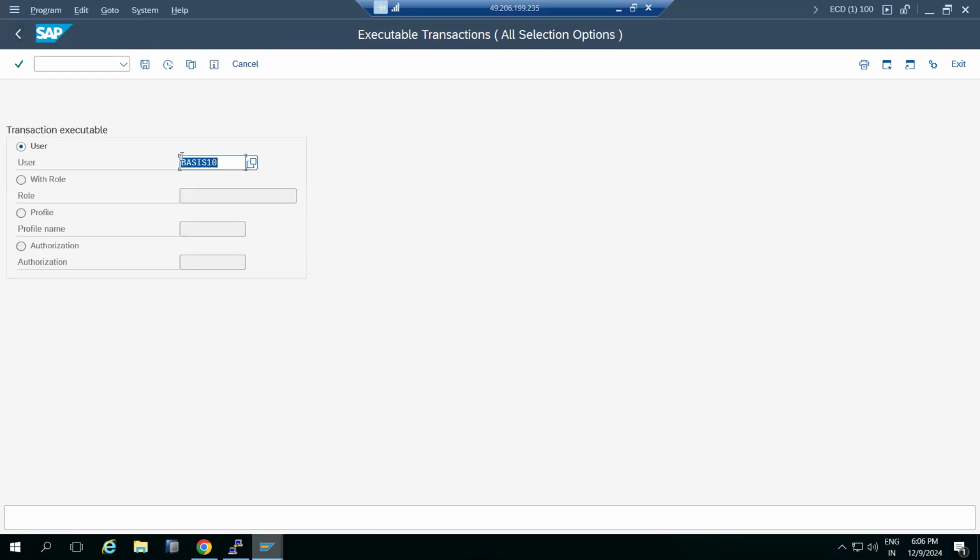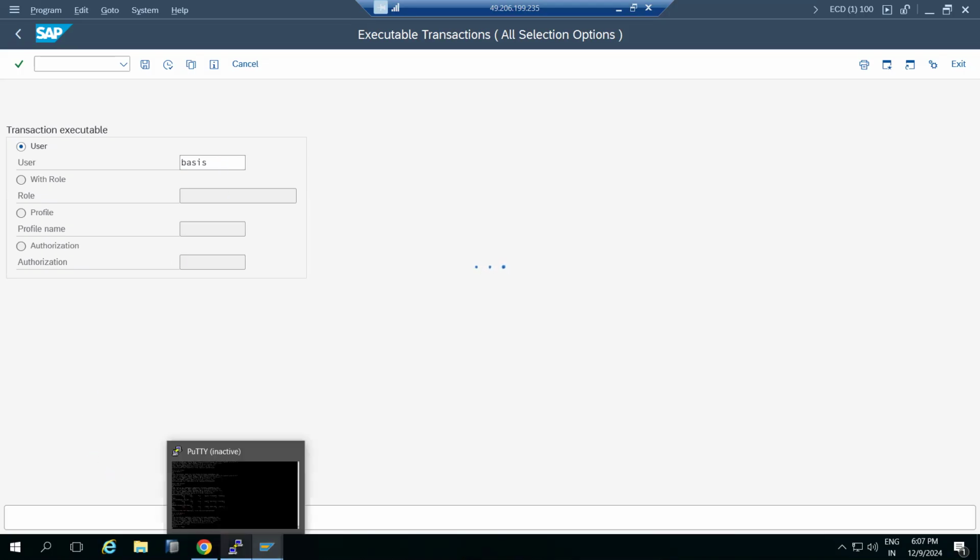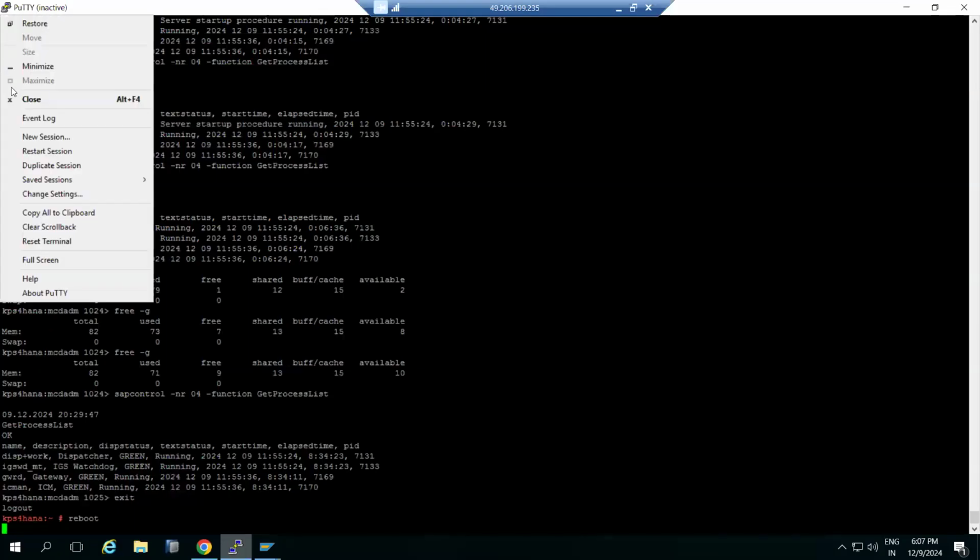Suppose what about the basis user? How many transaction codes can he access? Lakhs, because the basis user is the super user. So we have given the super user roles and everything. That's why he can access all the transaction codes and everything in the systems. So that's what will happen in the systems here.